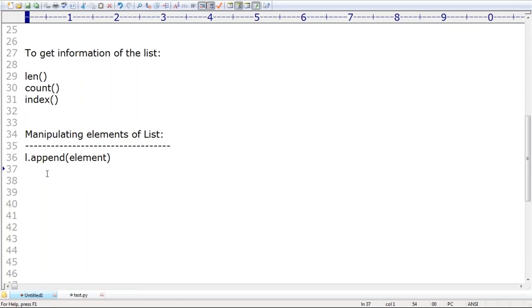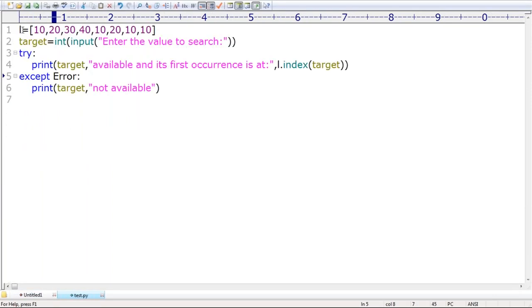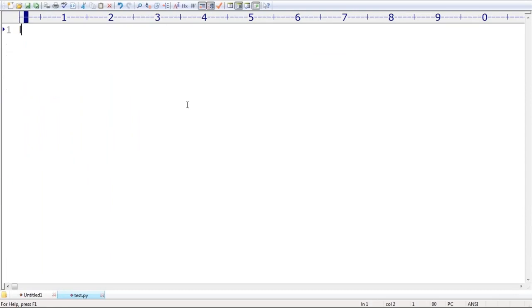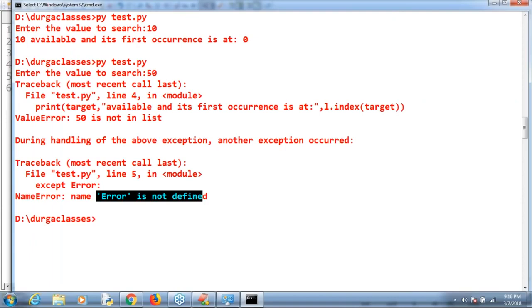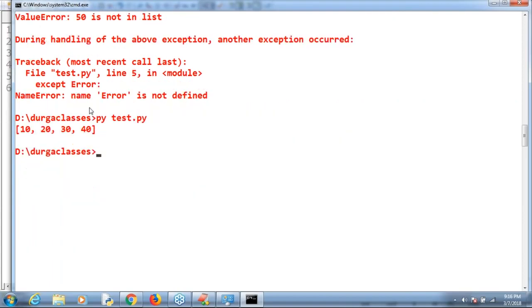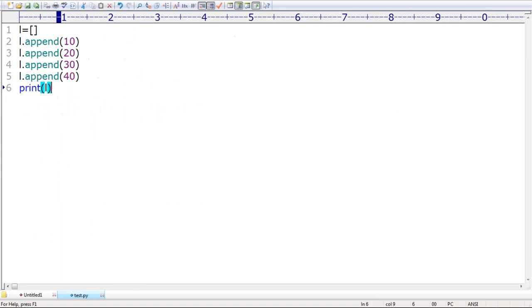Now what is the way, sir? Let me take L equals an empty list. L.append(10), L.append(20), L.append(30), L.append(40), like this I'm taking. Next, print(L). Sir, can you please observe whether all 4 elements are added by default or not? Yes. Sir, can you please tell what is the purpose of append?